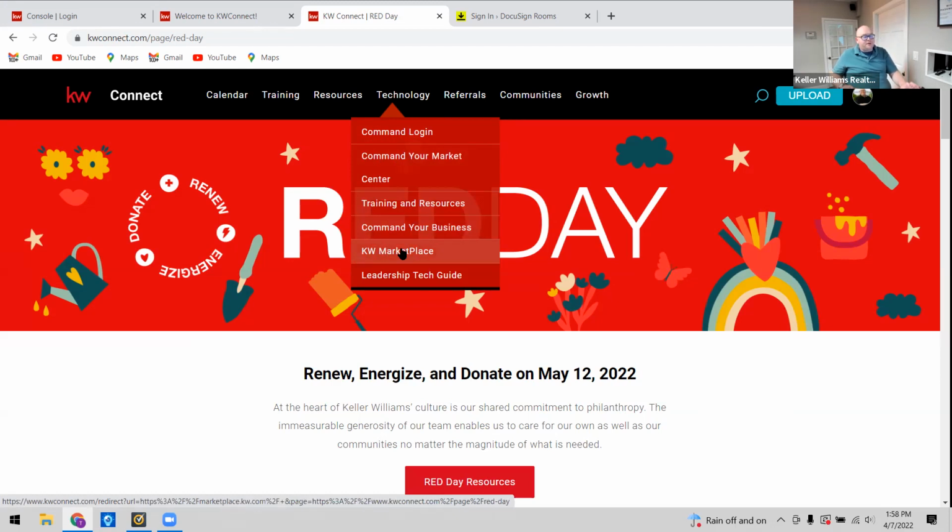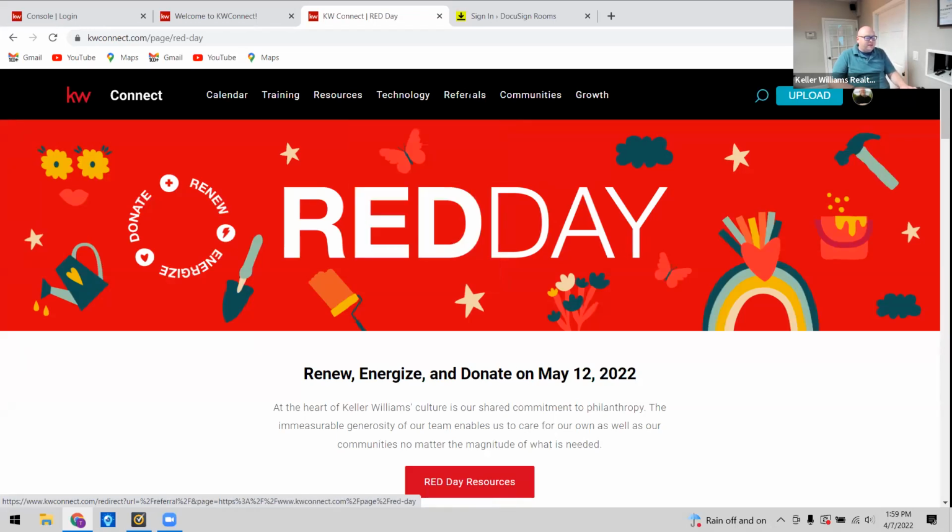KW Marketplace is where you can find integrations for Command with a lot of different other types of things in the internet. Like if you want to connect some CRMs, there's CRM connection tools. API Nation is used to connect Google Contacts into your database to be able to import all your contacts in there. And there's the Leadership Tech Guide.